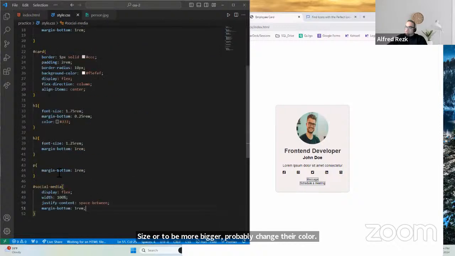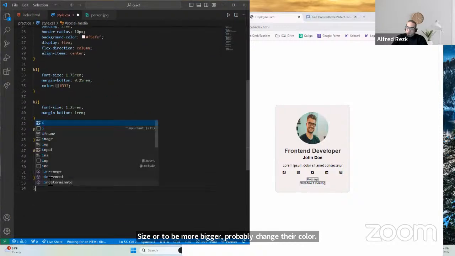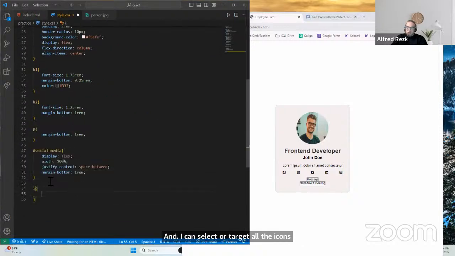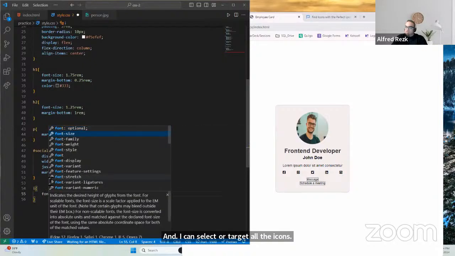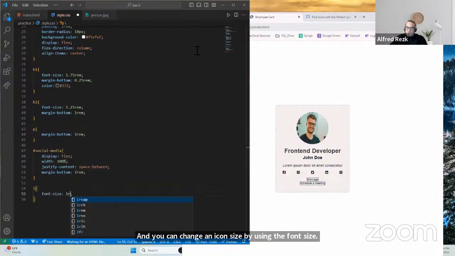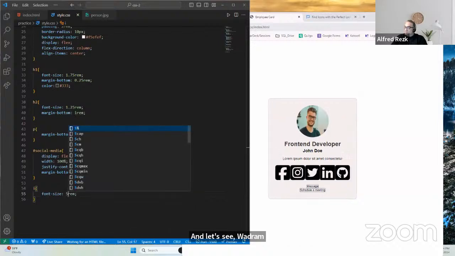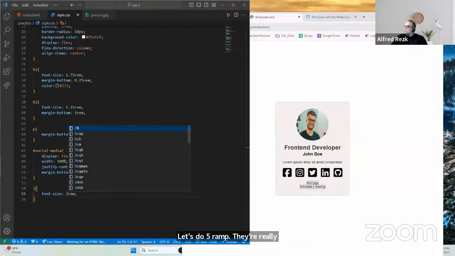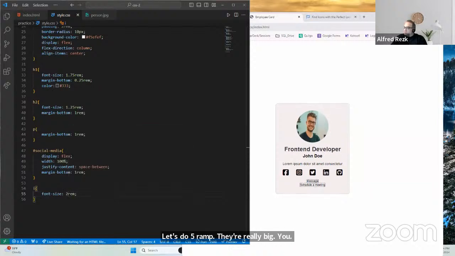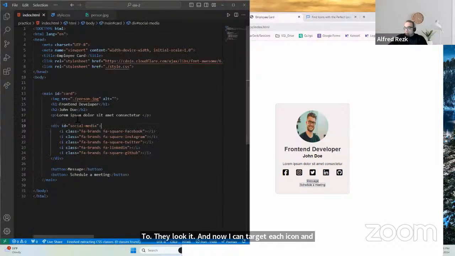I can select or target all the icons, and you can change an icon size by using the font size. Let's say 1 rem. Let's do 5 rem. They're really big. 3 rem. 2.5 rem. 2 rem. They look good. And now I can target each icon and change its color. So they are very easy.